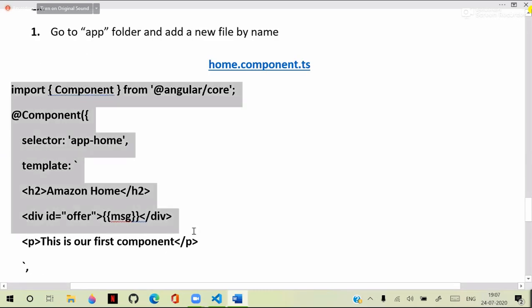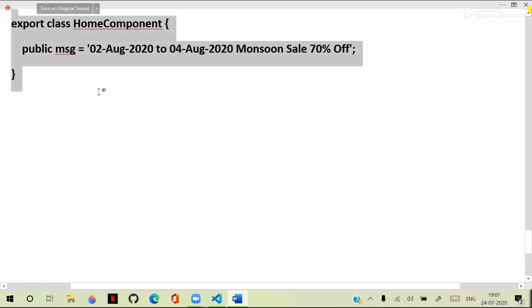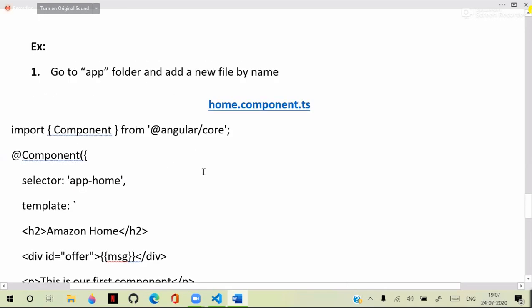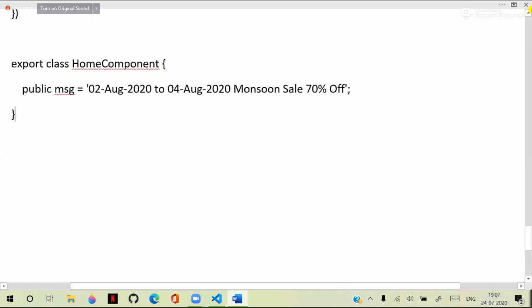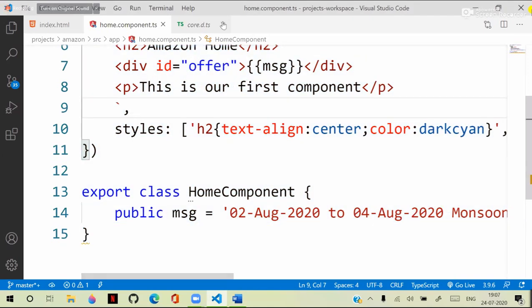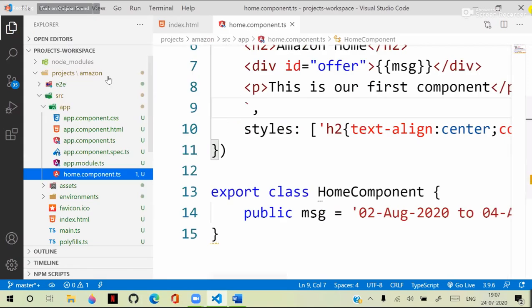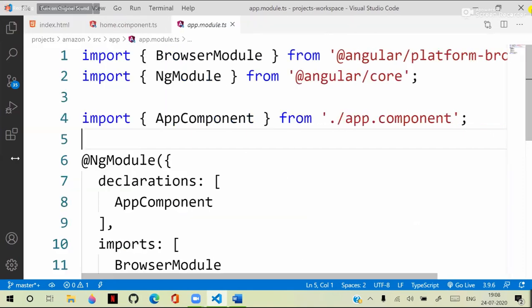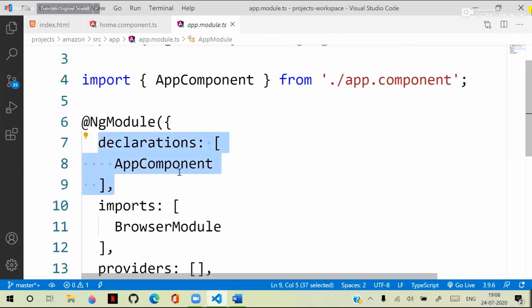Now the important thing is, this component is not ready. You added everything, but it is not ready. Why? Because already I told you a component can be used only after registering the component. So where to register the component? Components are registered in the app module. You have to go to the app module. Here components are registered in declarations. In declarations, currently we don't have our component.